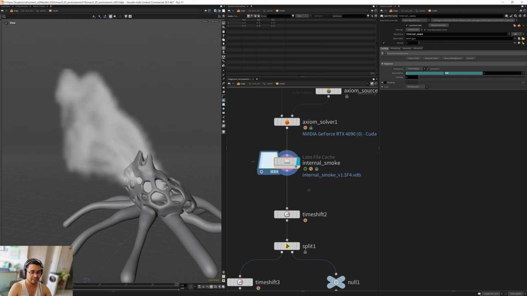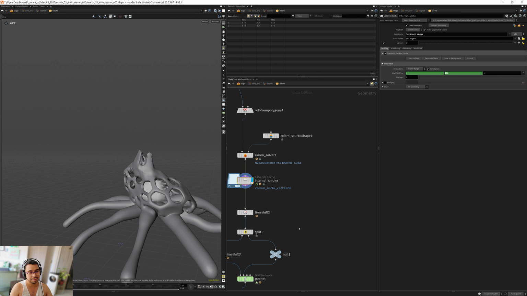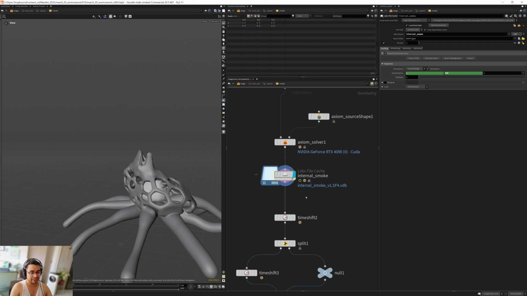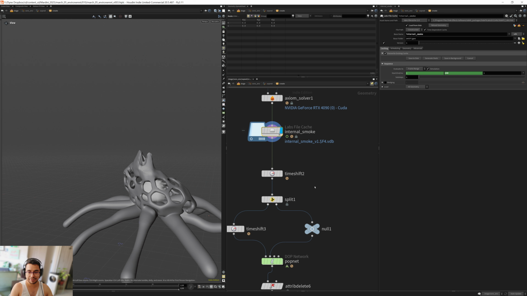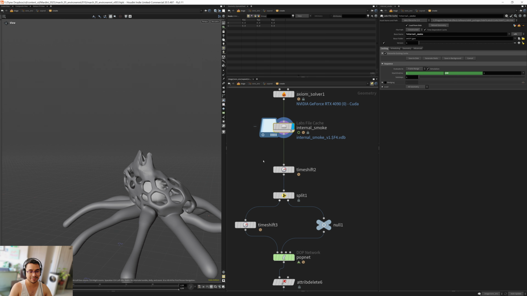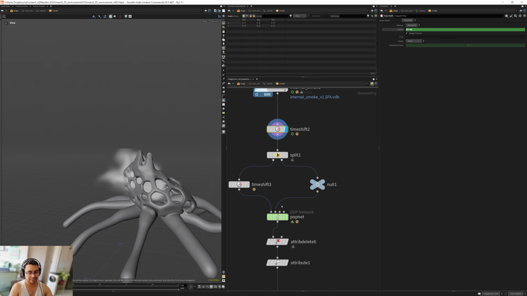I just created a basic smoke simulation using Axiom Solver, which is a GPU solver to create smoke, fire, fog, that kind of fluid simulations. And it is pretty fast. I usually prefer to use this instead of the Minimal GPU solver for pyro simulation. I know that there are people that prefer to use the Minimal solver, but what can I say? I prefer the Axiom one. Here I added a little bit of retime and I have my particles.